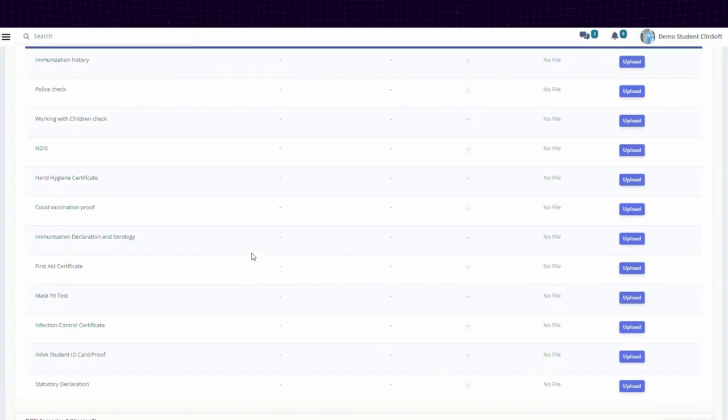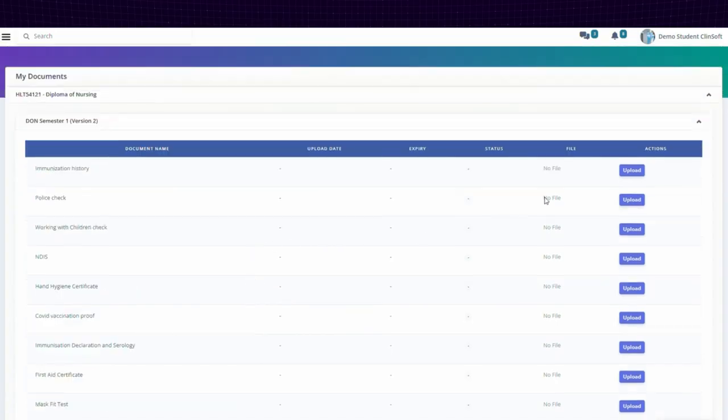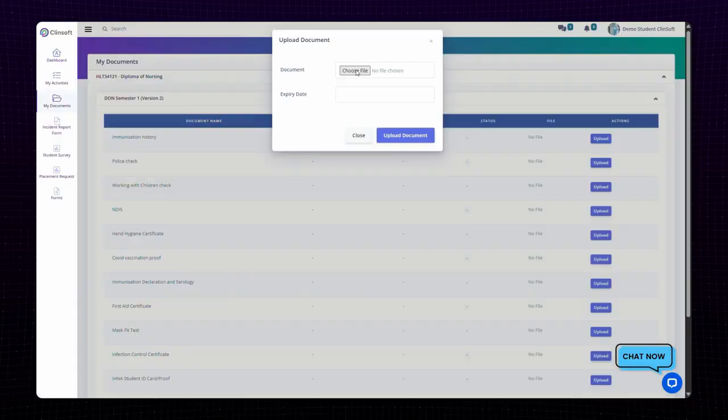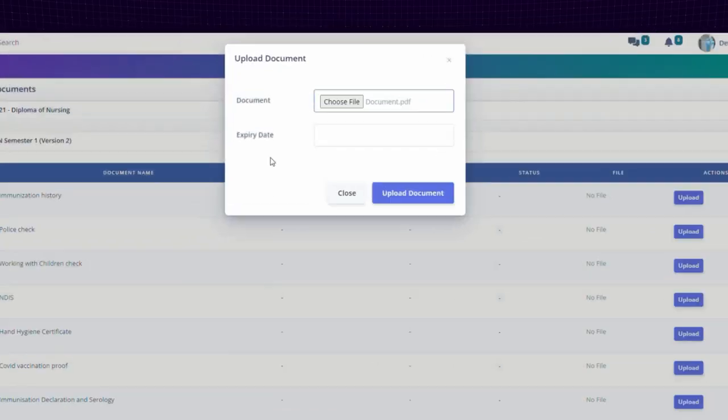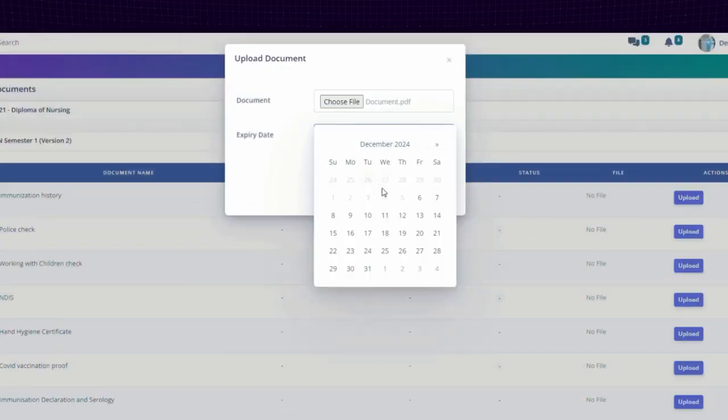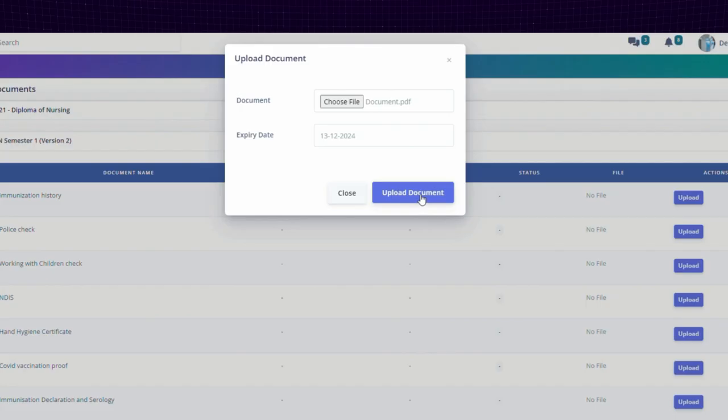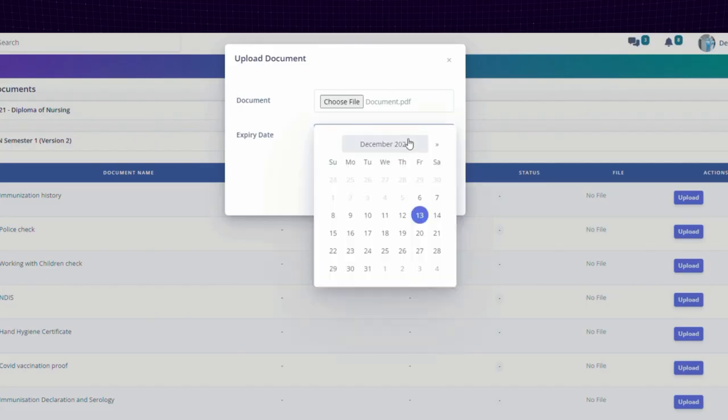Let's upload an immunization history document as an example. Click on the Upload button, select the file from your device, and upload it. Then, enter the expiry date of the document. If the expiry date is within 2 weeks, you won't be able to upload the file.